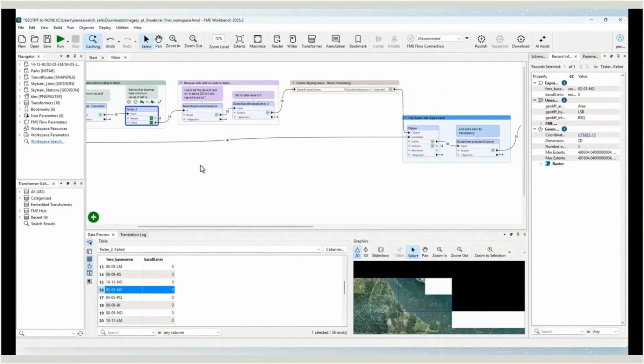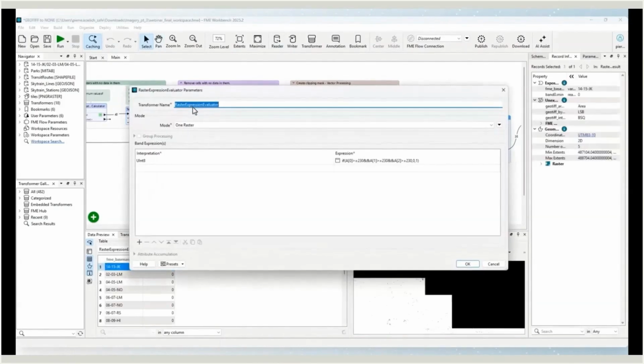To do so, we'll generate a raster expression within the RasterExpressionEvaluator to find the extents of the areas where there are no data. In the transformer, we set the mode to one raster, referred to as raster A, and change the interpretation to an 8-bit unsigned integer band.